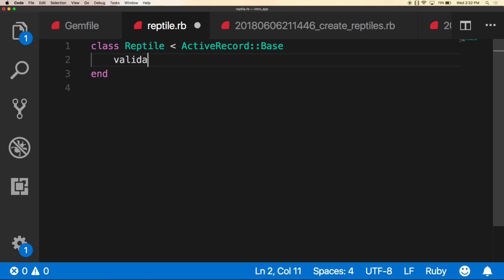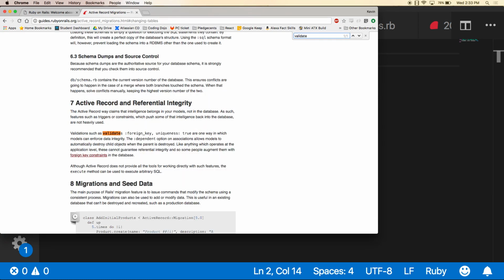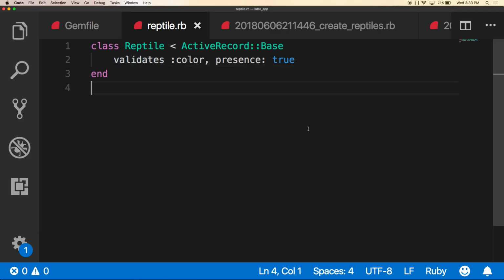So let's say I want to say something like validates. What do we want to validate? Let's validate that they all have a color that is present. Okay? So I'm going to say validates color, presence, true. Okay? I might have butchered the syntax on this, so let's just double check. Oh, I don't think I butchered it. Cool.